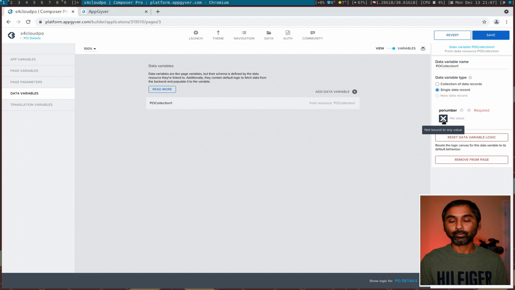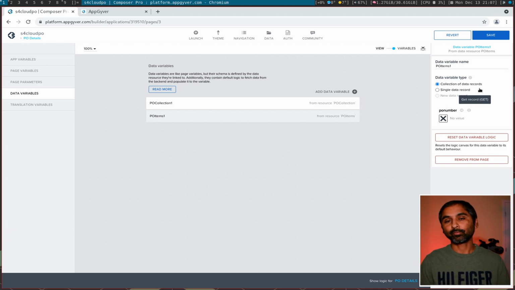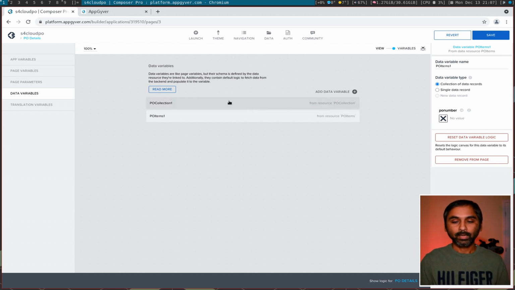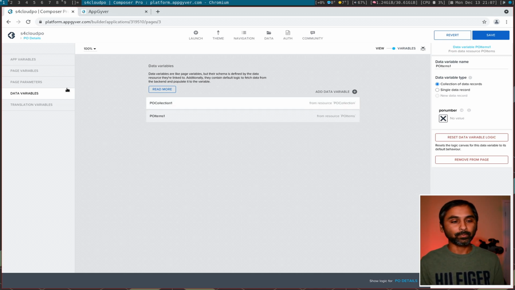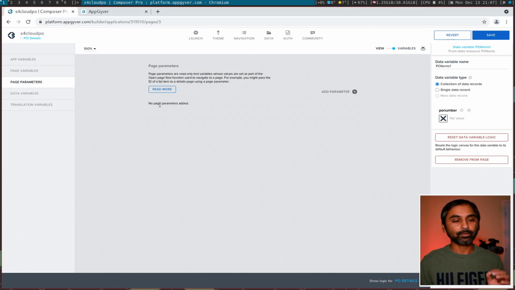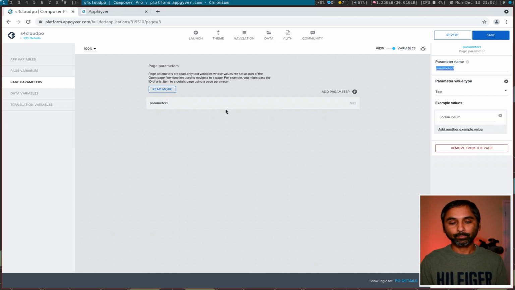And we'll come back to the PO number. And then the second is PO items. We'll add PO items, and this is a collection because we can have multiple items, one or many. Now for the PO number, we have to pass a PO number from the PO list to the detail page and the item list. For that purpose, we will use the page parameters. So let's add a page parameter and we will call this PO number. That's what we are going to pass.